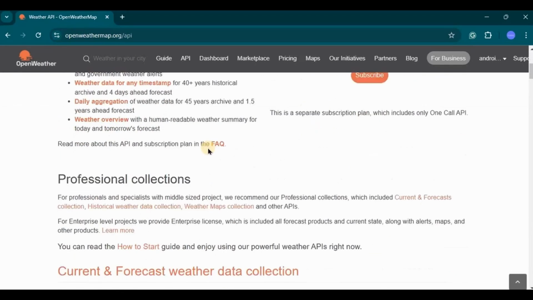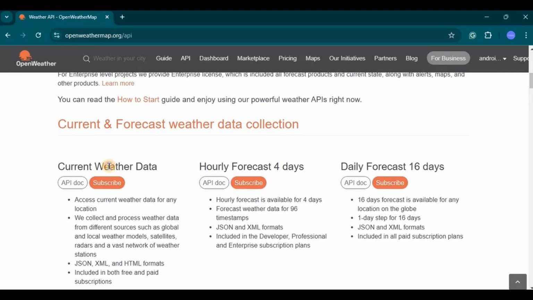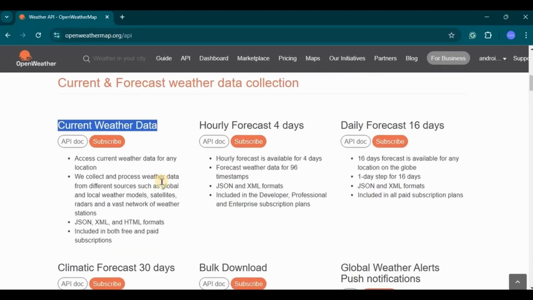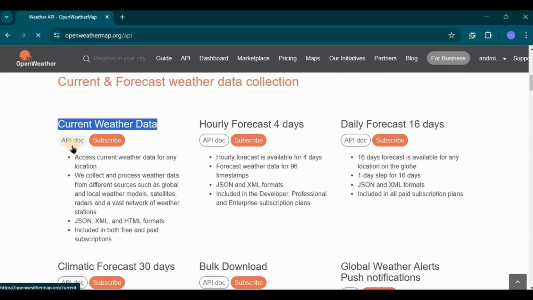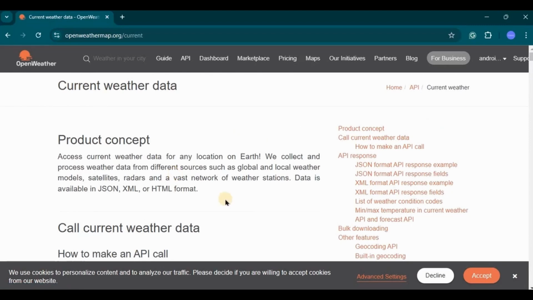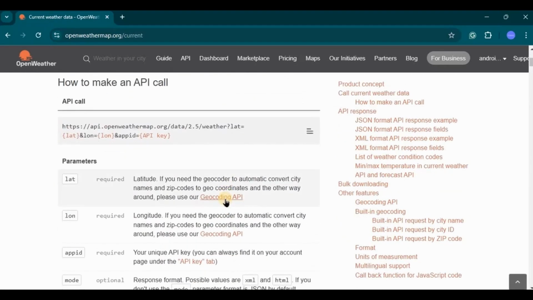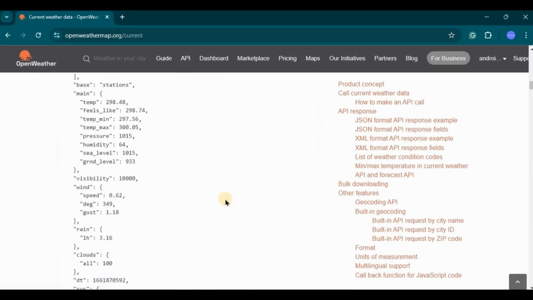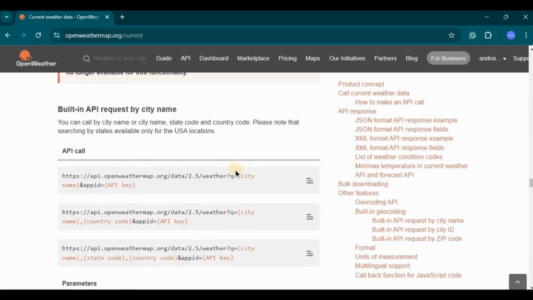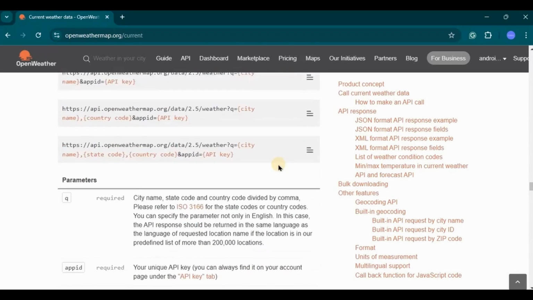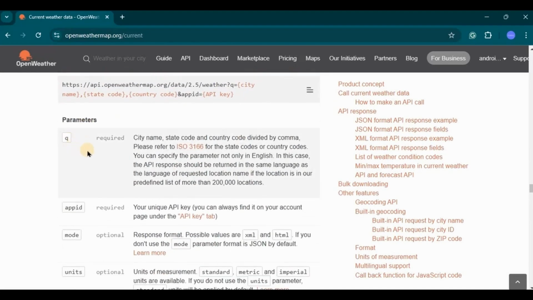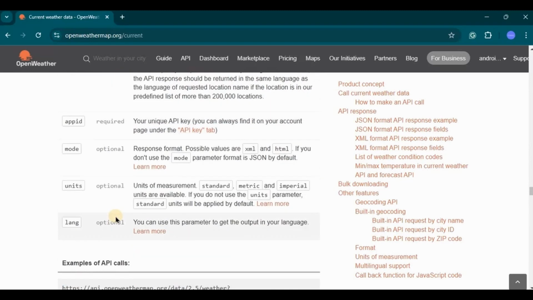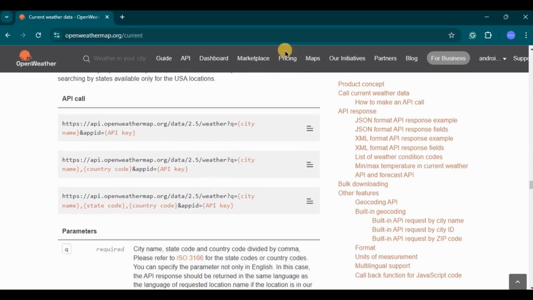So in our case, we are using this current weather data. You can click on the API doc and read it. We are taking the city name from the user and providing the current weather data of that particular city. Here is an exact example of it. See, we have different parameters such as q is referred to city name, then appid is the API key, and many more. Let's try it.